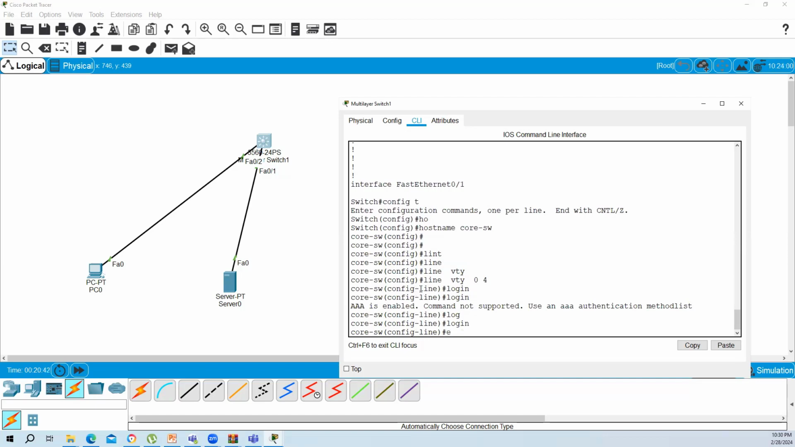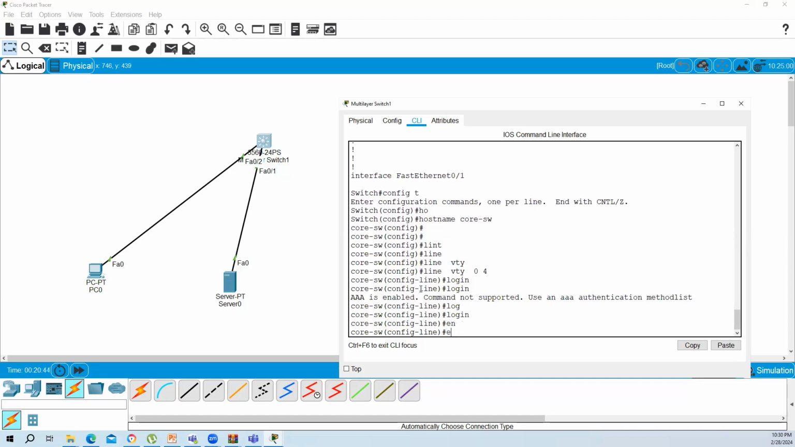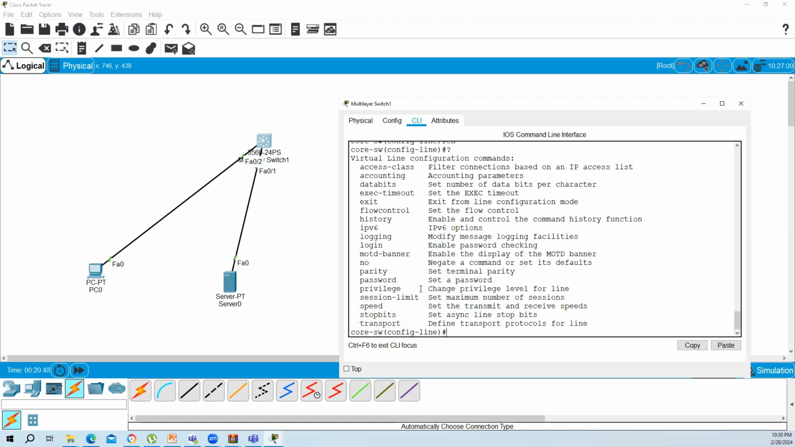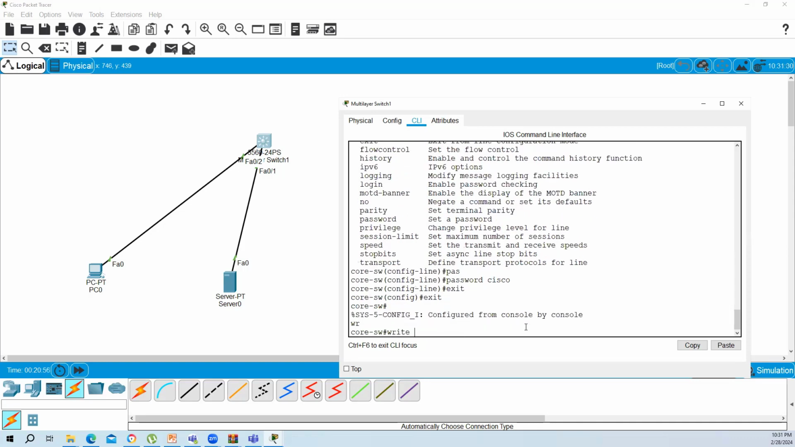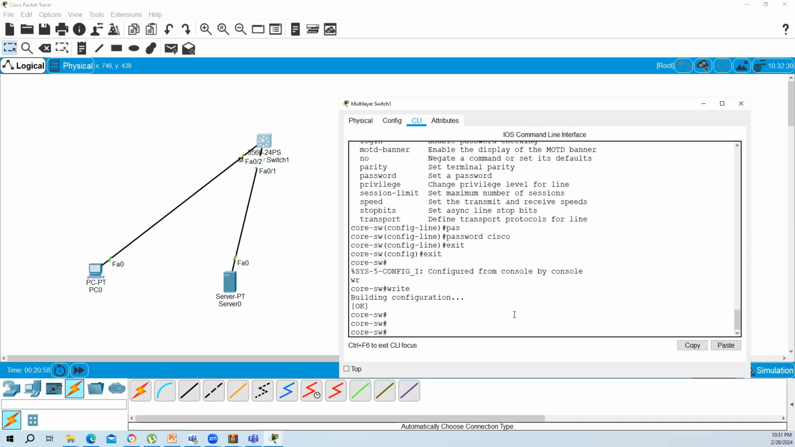Line between 0 to 4, password Cisco. Even if you define the password here, this won't work, because everything is basically taken care of by your AAA.